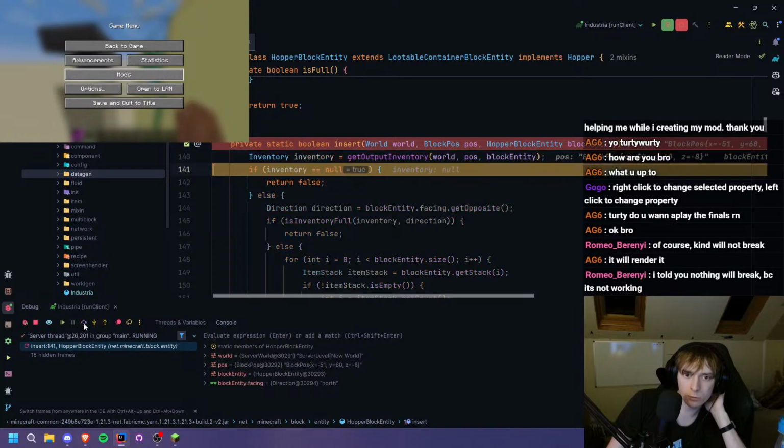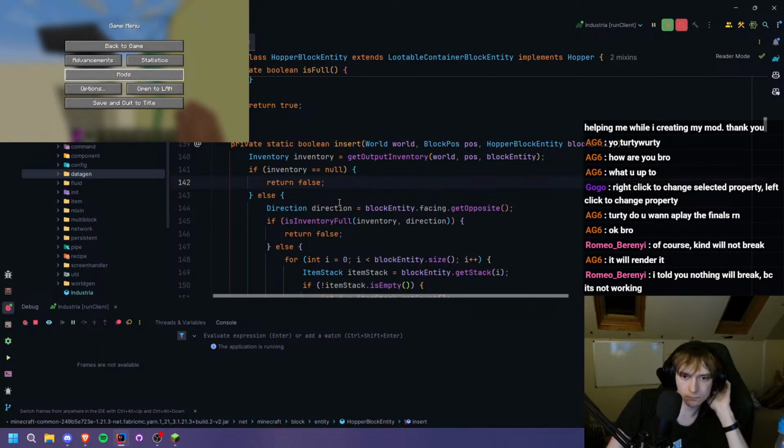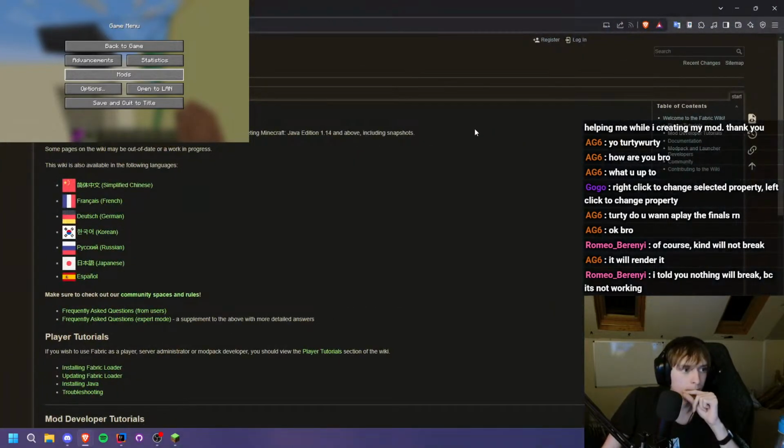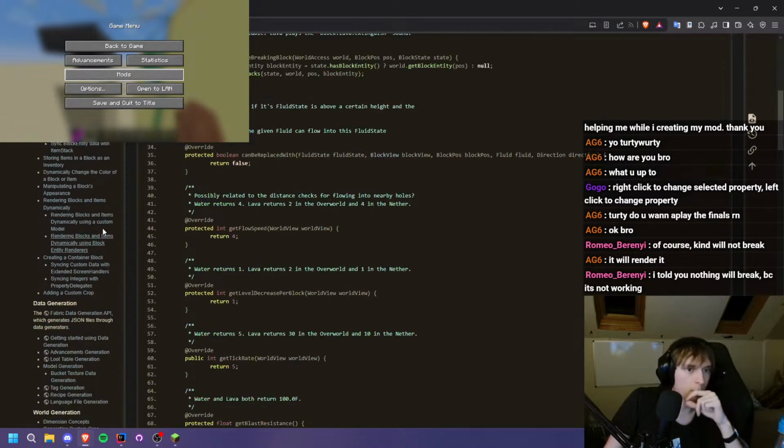Does Fabric not do a thing? I thought the Fabric API handled this. I assumed it would. Am I crazy to think that? Let me have a look at the wiki. So I'll just go there and then we'll go back down.